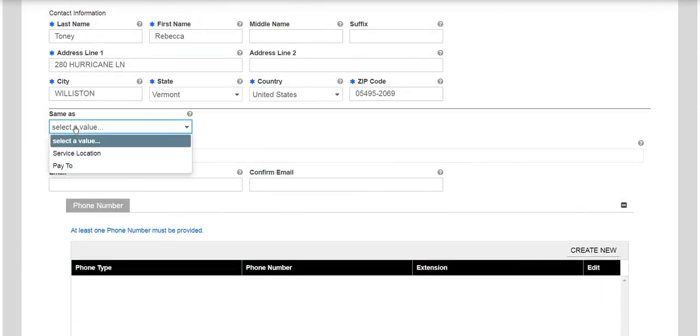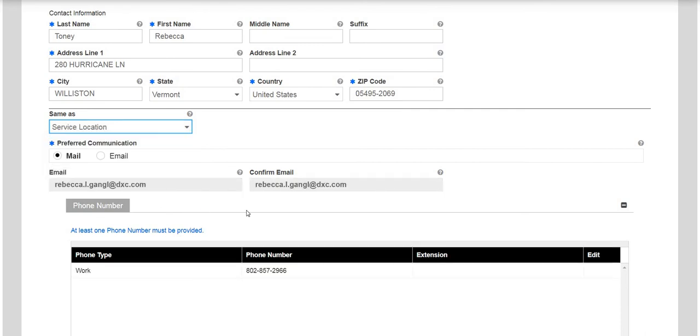And then we're going to say that our email address is the same as our service location address. That email address isn't going to change. So you really do have a lot of options to tailor this how you want. If some information is the same and some is different, you have the option to copy some and not all of it. We do want to make sure that our preferred communication is email. It's going to default to mail, so just make sure that you're changing that to email when appropriate. Again, we do highly recommend that you choose email, as you're going to get information regarding the service location much faster this way.